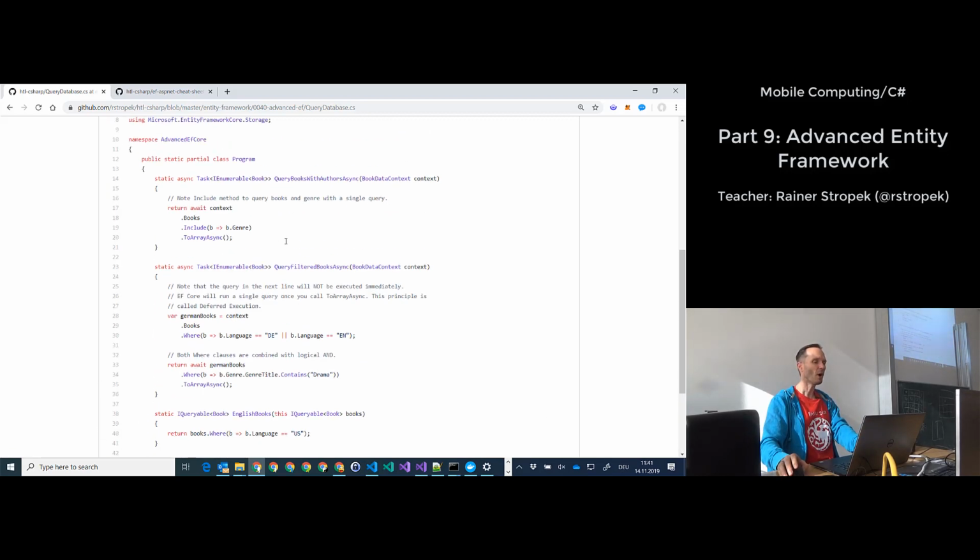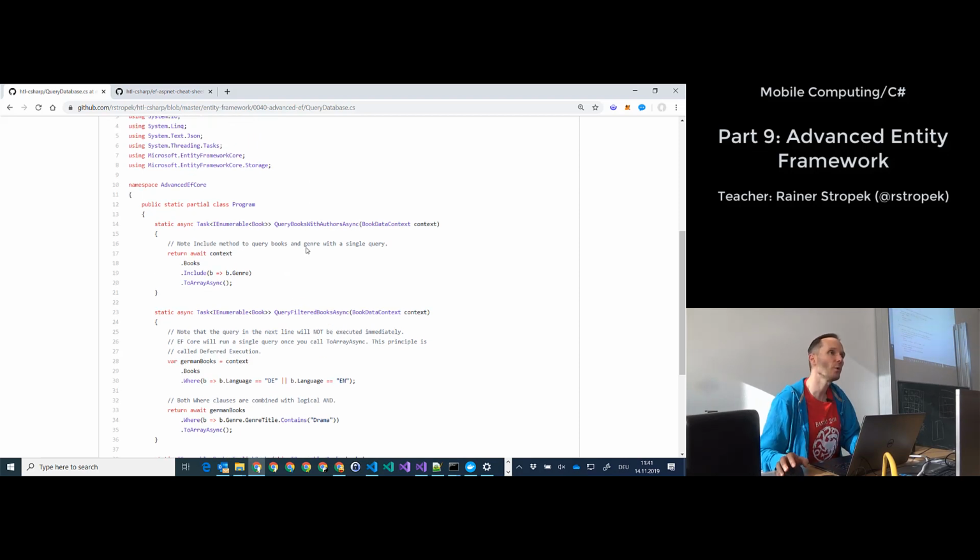The idea of this lesson was to show you more advanced topics of Entity Framework. Are we done? Is this all that Entity Framework can do? No, Entity Framework can do a lot more than what you have seen now. But this is no longer hello world, this is no longer trivial. This gives you an idea of how powerful Entity Framework is behind the scenes.